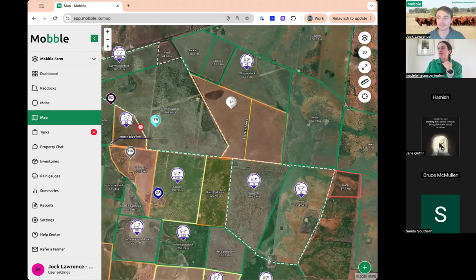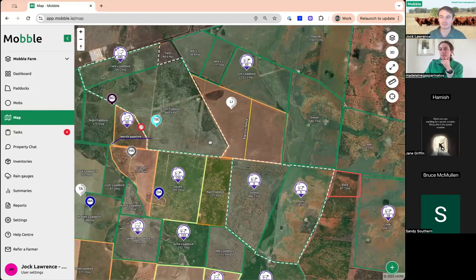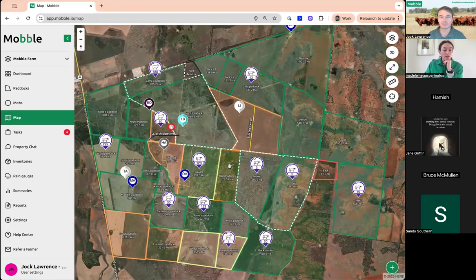Jock, there was a question during registration. Someone wanted to know about printing the farm maps off, or emailing farm maps for employees or contractors. That might be solved through Mobble Connect, but if you wanted to talk to that point. Yeah, sure. Awesome. So yeah, 100%.